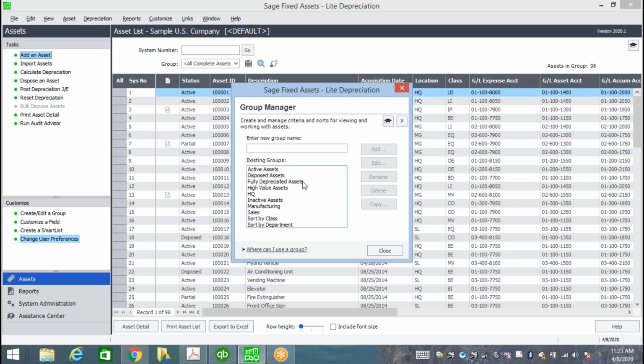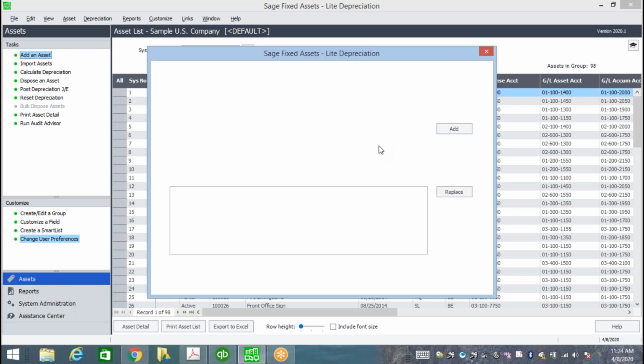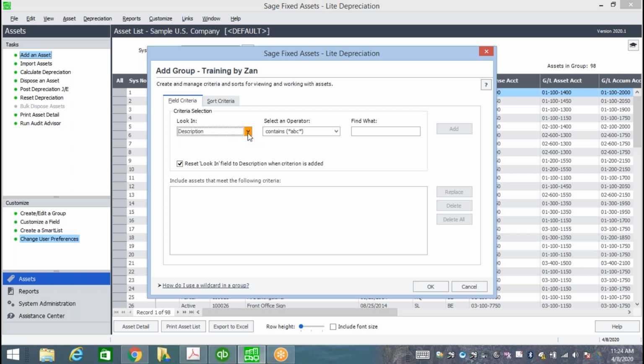So these are the groups that are actually defaulted in our system. If I wanted to set up a training by Zan group, that's my nickname. Okay, I'm simply going to go in and say, you know what? I have a directive. I need to look at all high valued assets. That's what I need to do. And I need to go see what we still have on our books that's high valued. So I'm actually going to have it take acquisition value is greater than, let's say, $1,000. That's not a high value asset, but I don't know what is in this particular sample company.